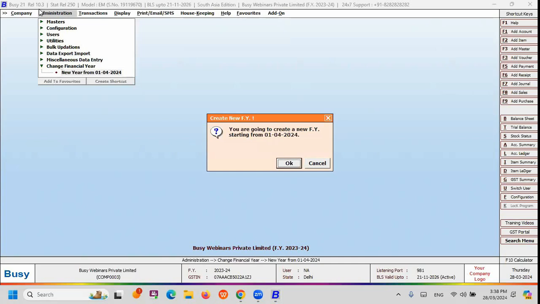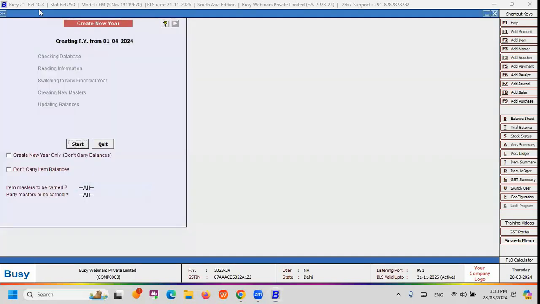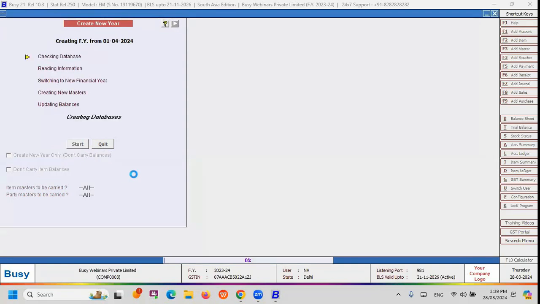Here you get this kind of message: you are going to create a new year starting from 1/4/24. Okay, start the process. Here you have to check this specific checkbox. It says create new year only, don't carry balances. If you don't want to carry the balances to the next period of the financial year, then you can enable this option, tick this checkbox, and start the process. If you want to carry them, you need not do anything here. You just click the start button. The process will be started.